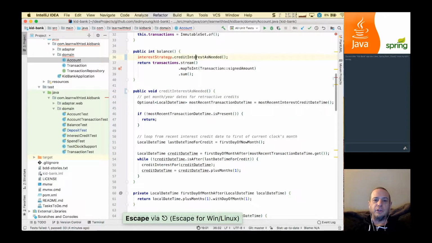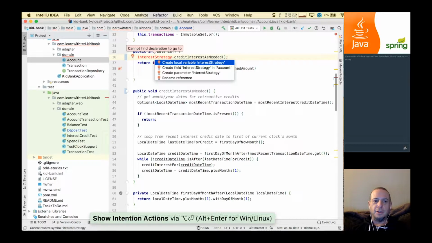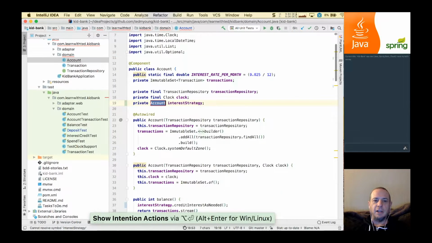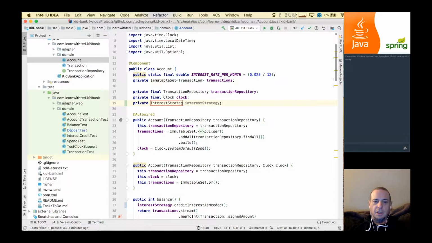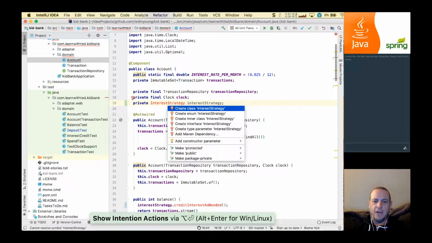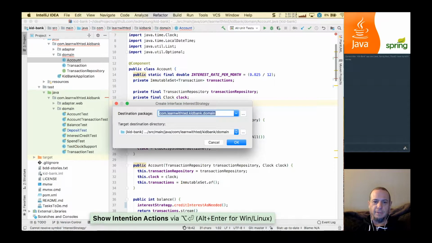But what we want to do is first create an interface. Let's create a field here in account that is going to be our interest strategy, and then create an interface for it. This is in our domain. This has to do with very fundamental domain stuff that has nothing to do with infrastructure or technical aspects, so this belongs in our domain package.